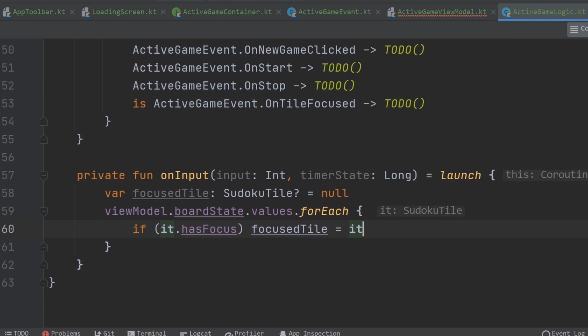Okay, so when the user hits an input button, we have two different situations that could occur. In one situation, the user has already selected a tile, which would become the focus tile, or it might be that they just hit an input button without actually focusing a tile, in which case we don't really want to do anything.